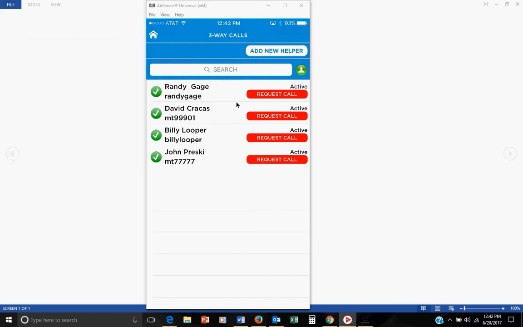I want you to do that with the initial setup of the app, so make sure when you first download your app, call your upline, a couple of them, say, hey, I want to put you in the app, get their ID numbers, and go ahead and add them as a helper and get them ready for when you're out prospecting and you need their help to talk to somebody. Okay, that's how the three-way call system works.